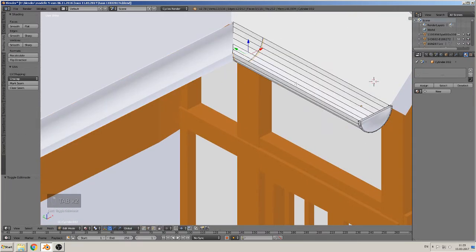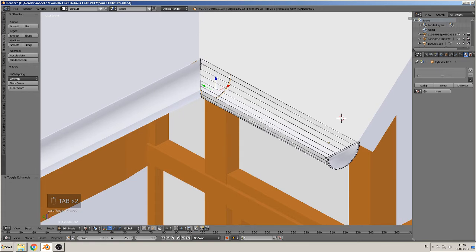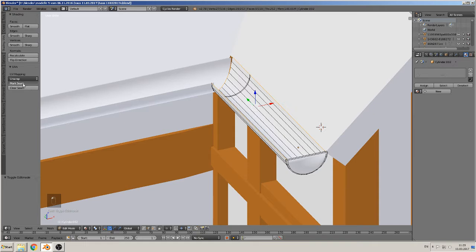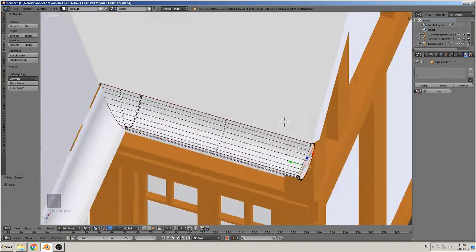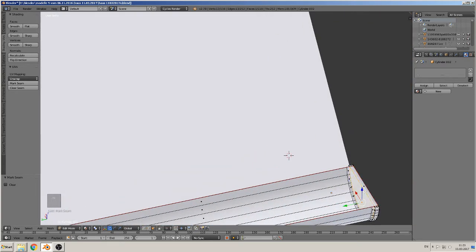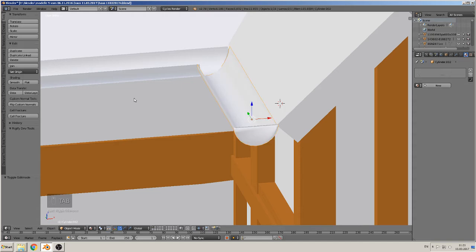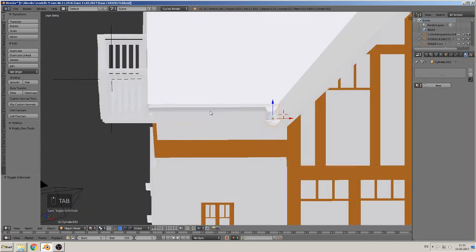We must make the same here. So this back line here, mark seam with the top part, and then these two faces here, mark seam, and this face, mark seam, and that is good for now. Good. We have that.